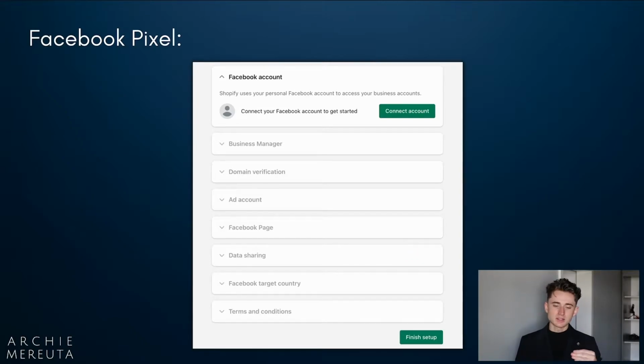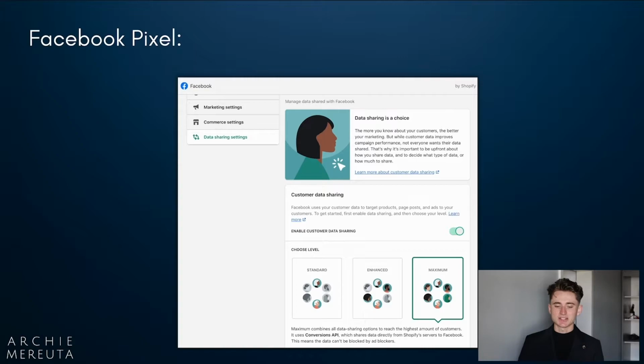And then under the Facebook app, you want to go to the data sharing settings. This is extremely crucial. You want to enable customer data sharing and choose the maximum level. What this is going to do is combine with a conversion API, which is a better way to track the behaviors on your website, because conversion API doesn't care about the ad blockers and things like that. So it's a much better way for Facebook to understand what people are doing on your site, so we can optimize your ads much better. So pretty much with this option, this pixel is combining with a conversion API.